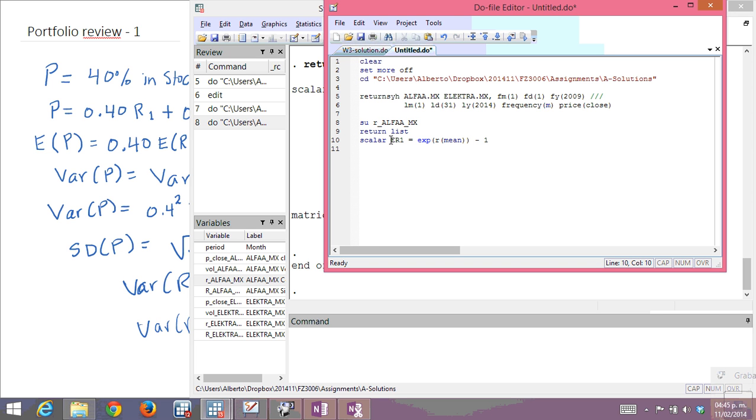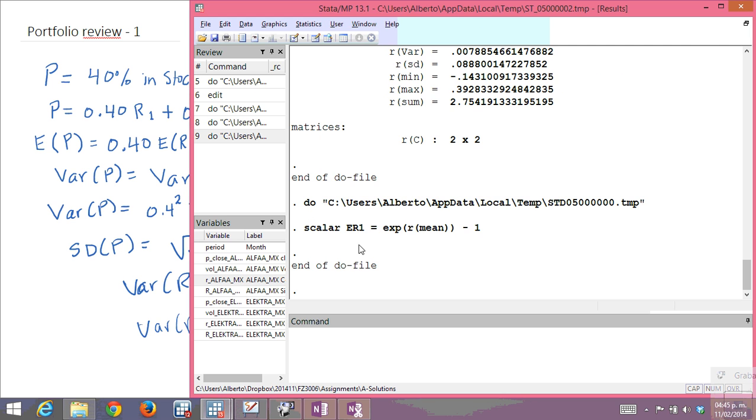This is the expected value, the expected simple return, right? Just remembering the relationship between big R and small r is that big R is equal to the exponential of r minus 1. Now I have the first expected return in this scalar, right? I store it. I just have to rerun now this part. I run it, and now I have the return in this variable.